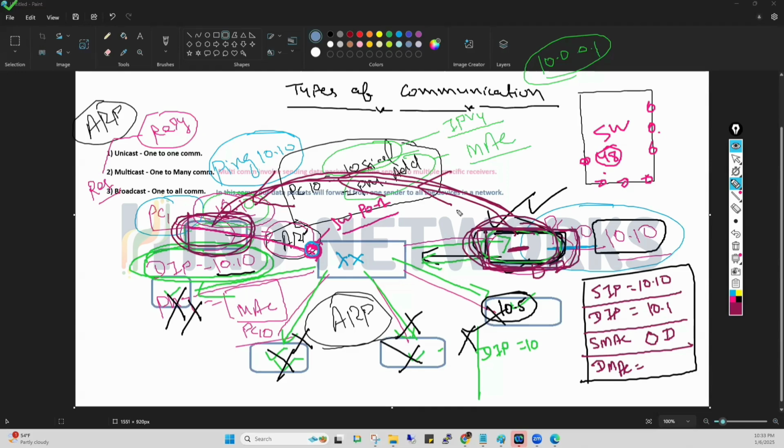Now again, one thing you guys will ask is, sir, does this PC know what is the MAC address of PC number 1? Answer is yes. This PC knows what is the MAC address of this device. Why? Because, focus here guys. Focus here. Very, very important.